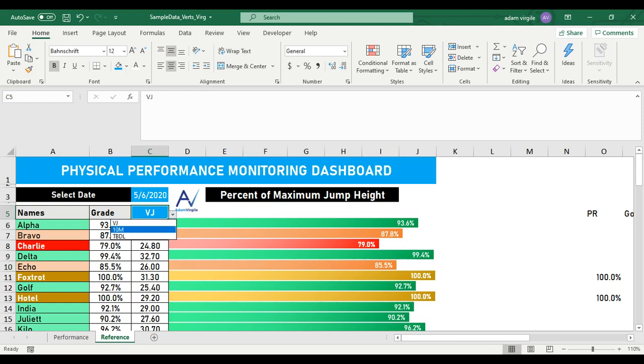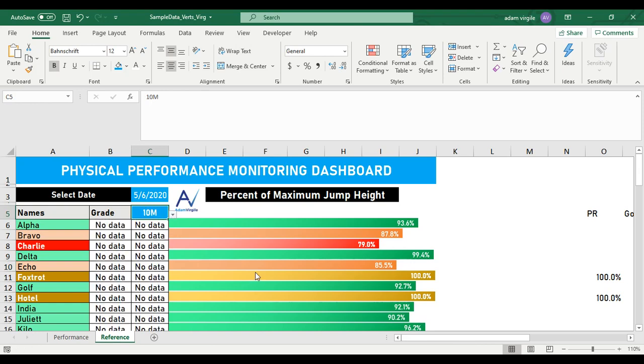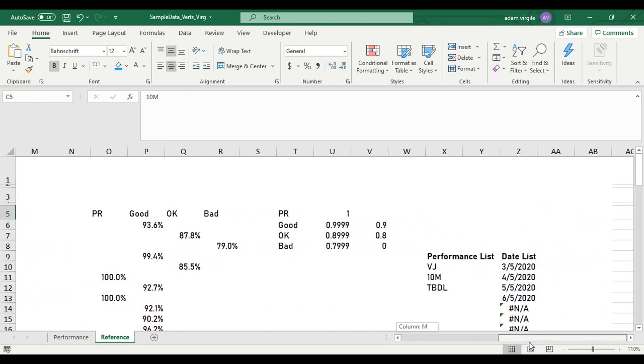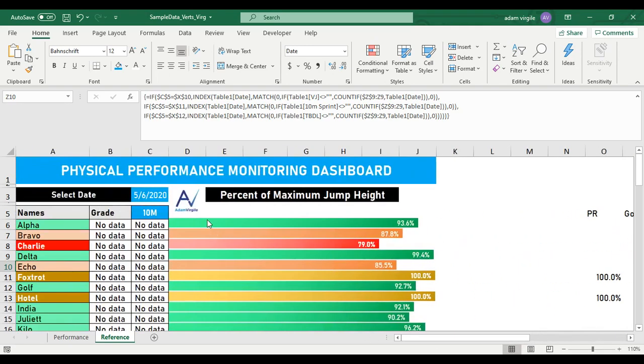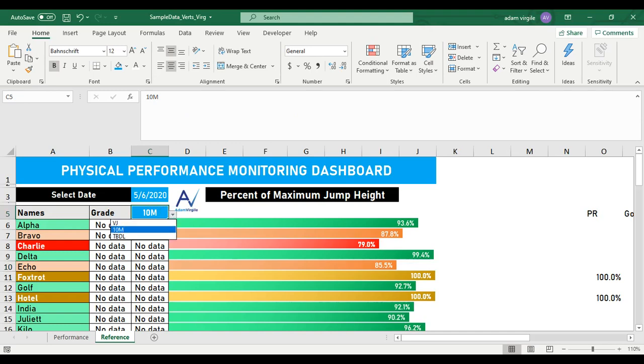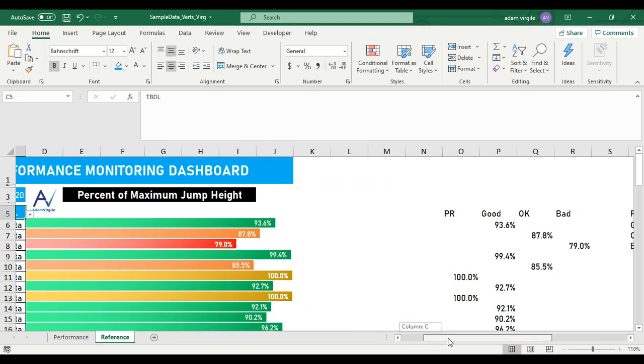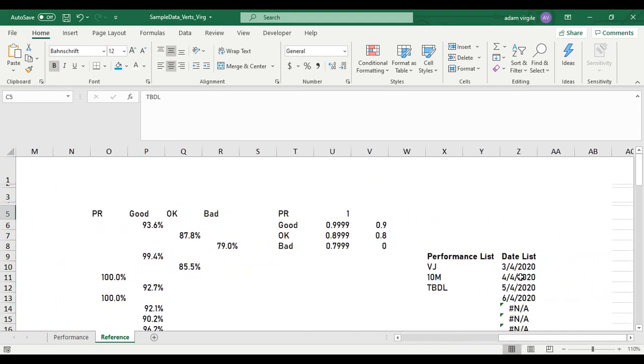Now if I select something else, 10M, and I go over here, the dates changed by 1. They're 3, 5, 4, 5, 5, 5, 6, 5. And TBDL should be 3, 4, 4, 4, 5, 4, 6, 4. Let's test that right now. So if I change this to TBDL and go over here, now we have the 4th. So this is working right.